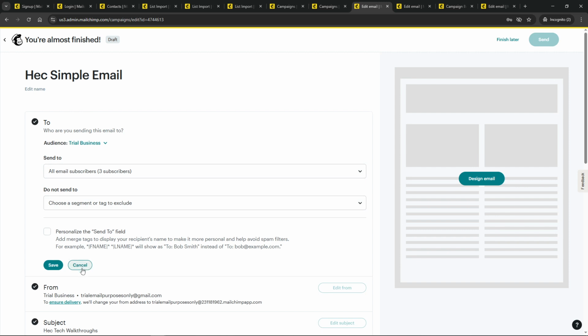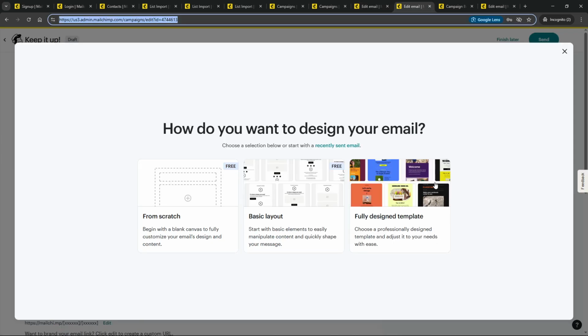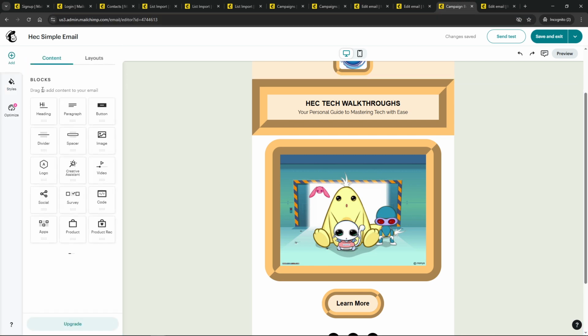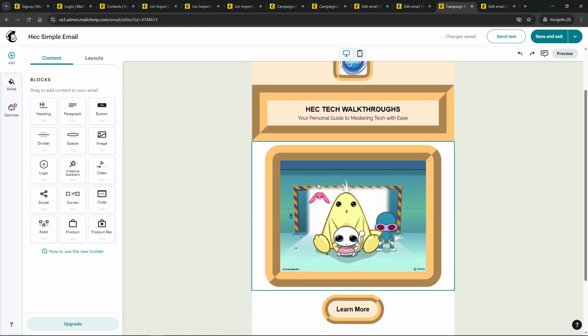Designing your email is where the creativity comes in. Mailchimp offers a variety of pre-designed templates to get you started. Use the drag and drop editor to customize the text, images, and buttons to align with your branding. For a touch of personalization, utilize merge tags to include subscriber names or other details in your emails, making them feel more customized and engaging.